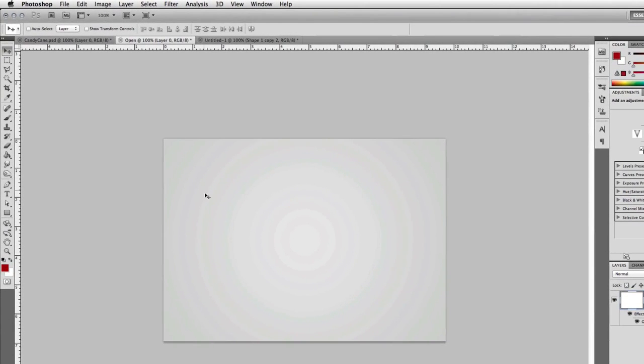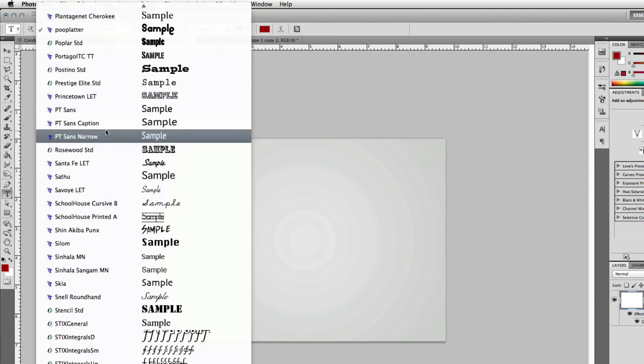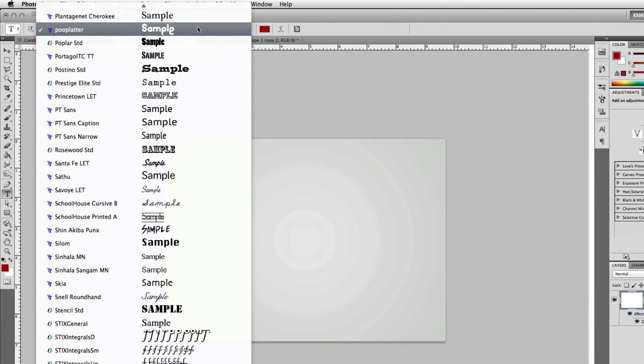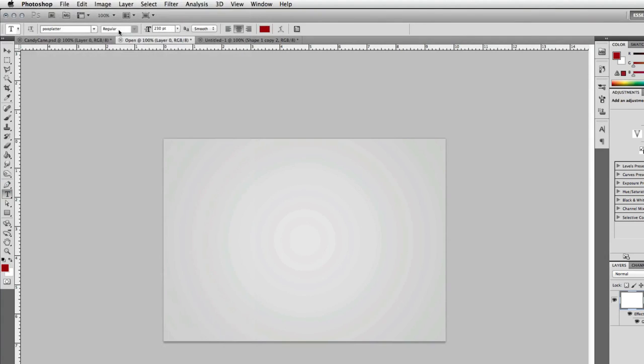The size of the document is completely up to you. I'm going to go ahead and work with a 700 by 500 pixel document. Let's start by adding our text. With the Type tool selected, pick out your font of choice. I'm going to use a font with nice rounded edges. Poo Platter looks like a good choice, perfectly fitting for the holiday season.